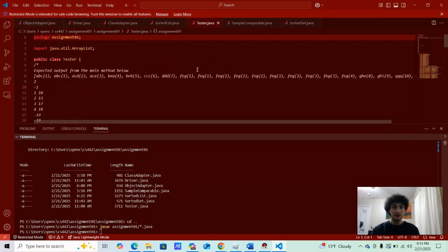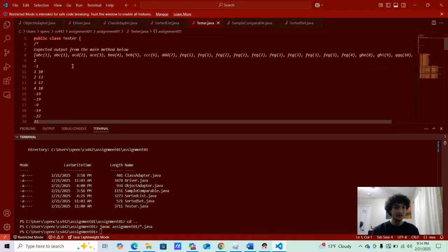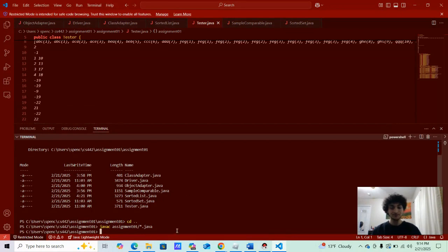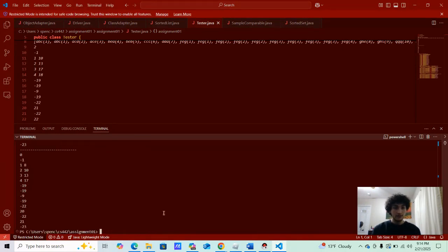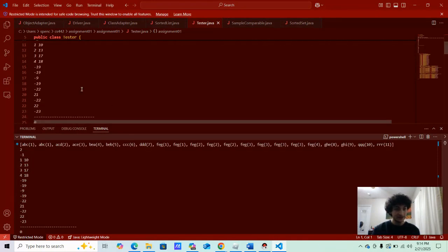And this will show you the expected output right here. This is for high binary search. This is for low binary search. And when I run this, it should produce the same thing. So we're going to do Java assignment 1 dot tester. And here you go. You can see that it has the same exact output here for high and low.